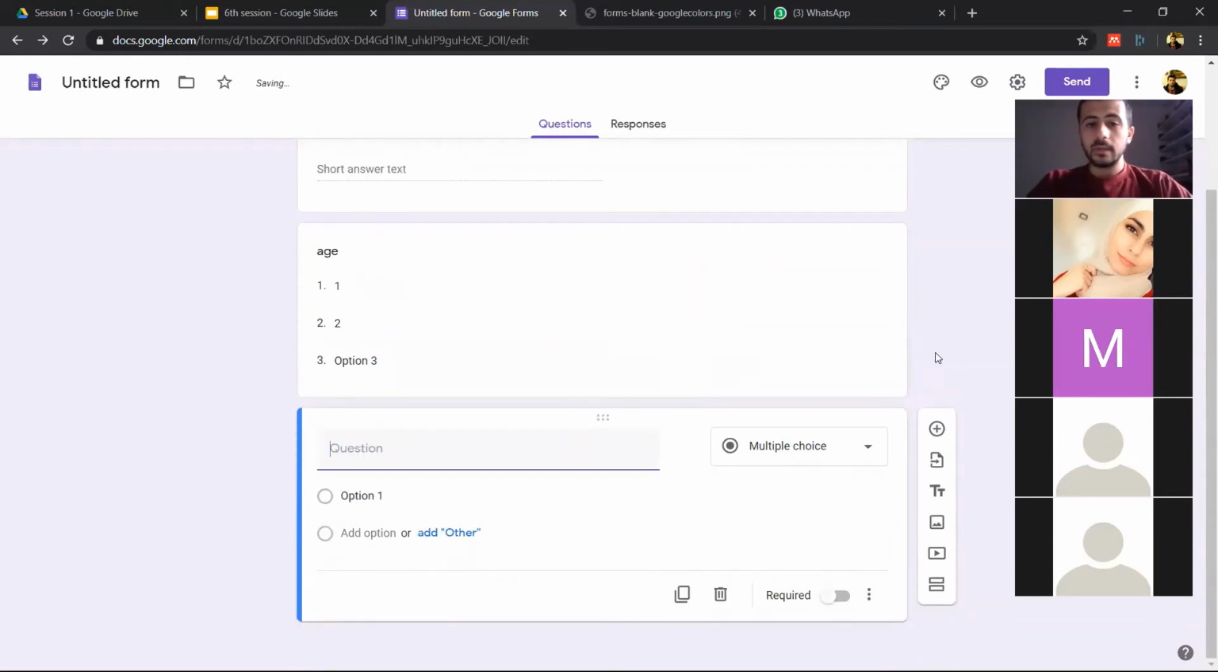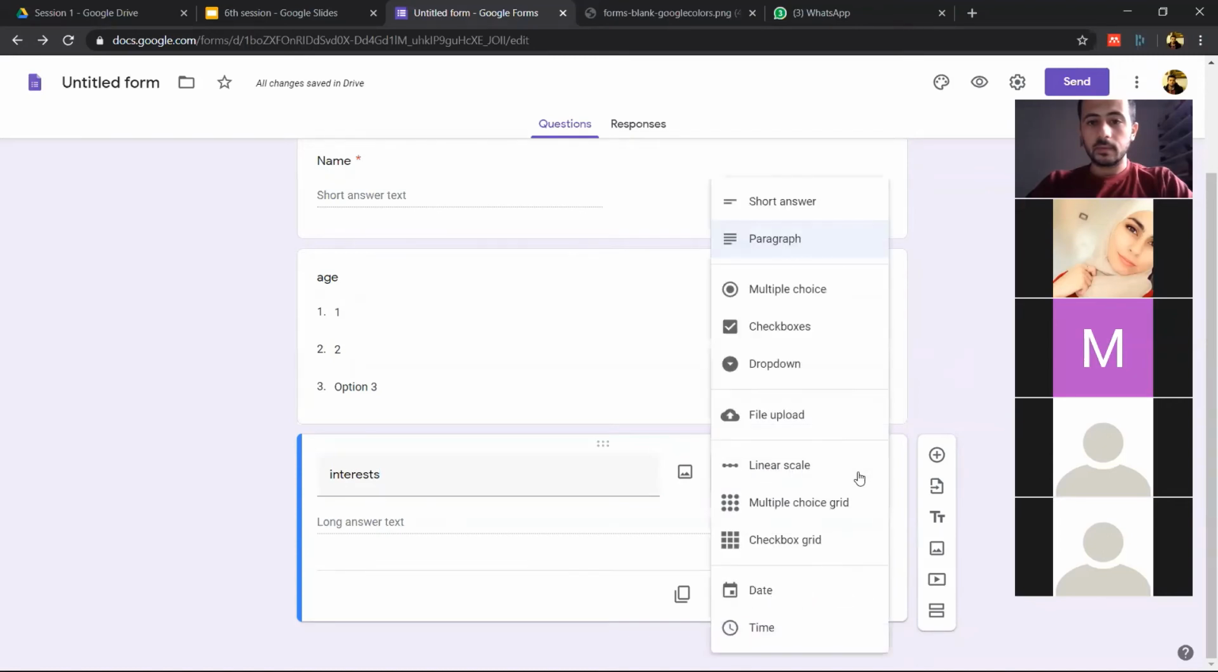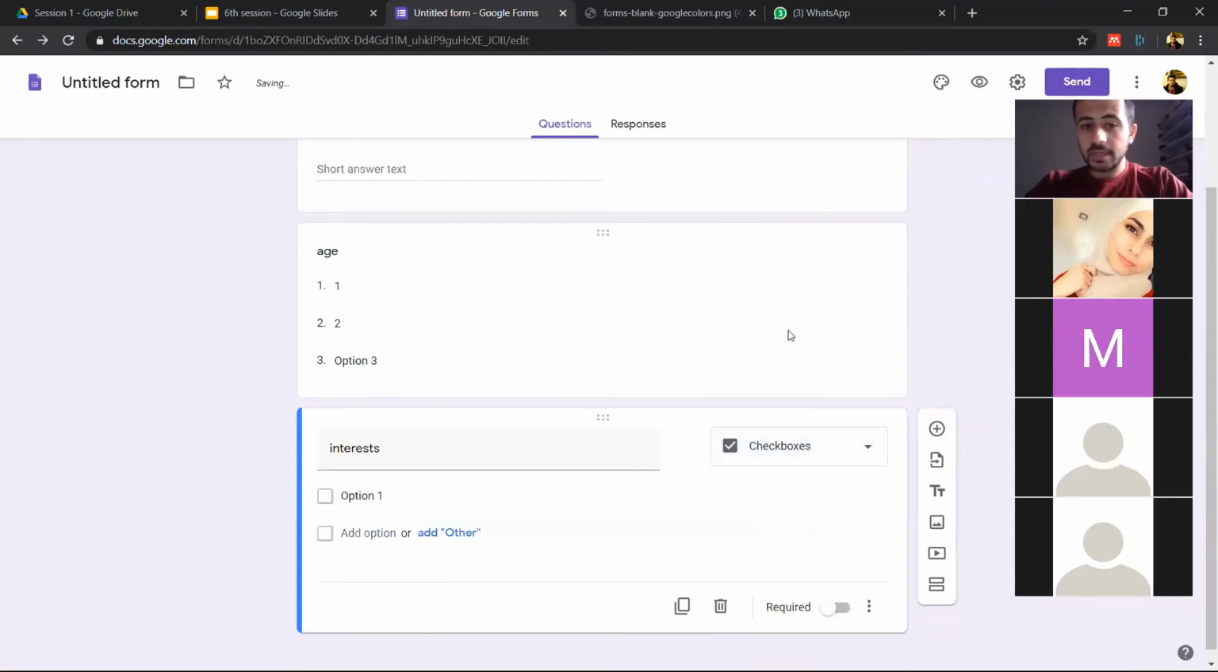Okay, now I have, for example, interests, okay? And it gives me paragraph. Do you agree that I should keep it like this? No. Okay, what should this be? Boxes or options? A list. Multiple choices. Multiple choices, like check boxes, right?